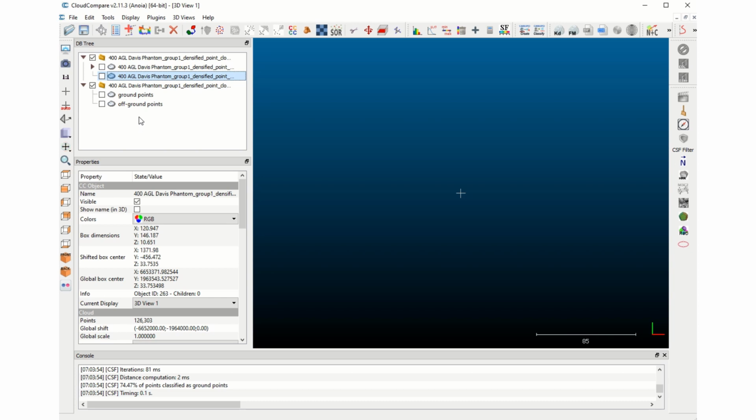All right, and then I'll save these 2 point clouds. When you save them, it's just gonna call it ground points. So you're gonna have to specify a specific name, because you could have multiple files in there. You're not going to know which one, so you want to save it with a specific name. I'll use that prefix, 400 foot AGL Davis, just so I can discern what I was doing.